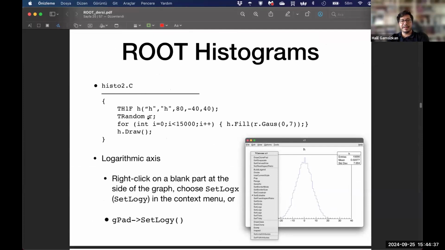Then I instantiate this random number utility class, TRandom. Then I have my loop, 15,000 times, looping and doing what? It's filling the histogram with random numbers that are distributed as a Gaussian. These are the Gaussian parameters, mean and standard deviation. Okay, and let's draw it.